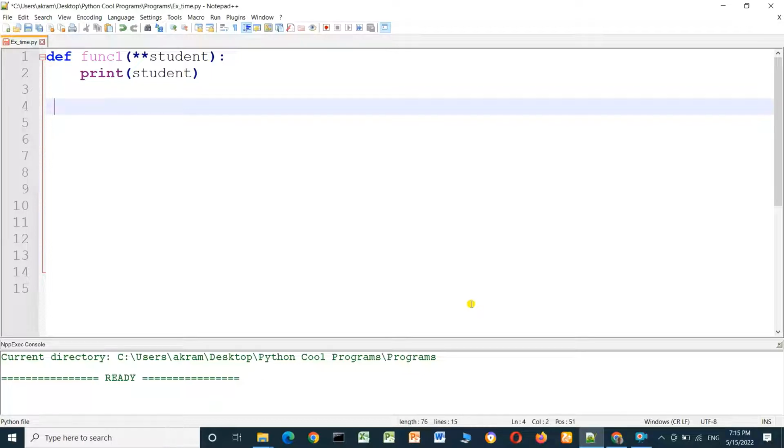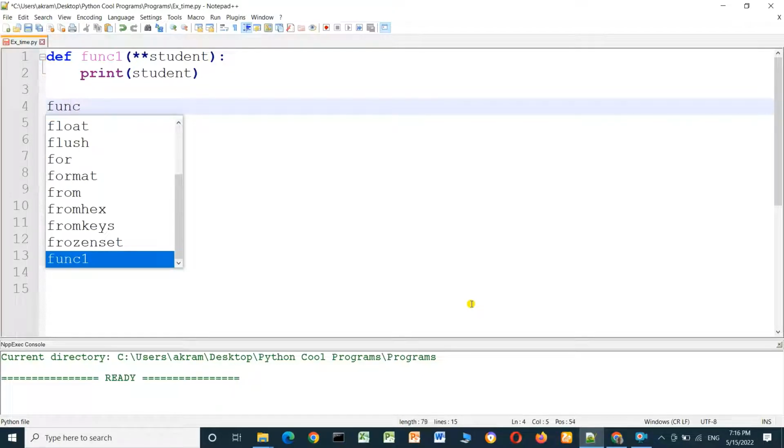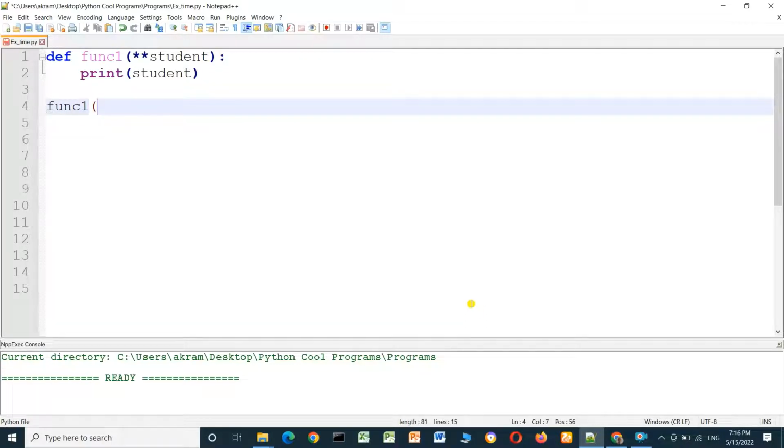And we will call the function, function 1, and we will send the parameters as arguments. First argument number equal 1, comma, name equal string Danny, comma, third parameter score equal 40.